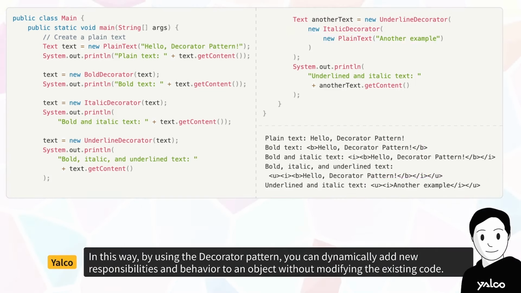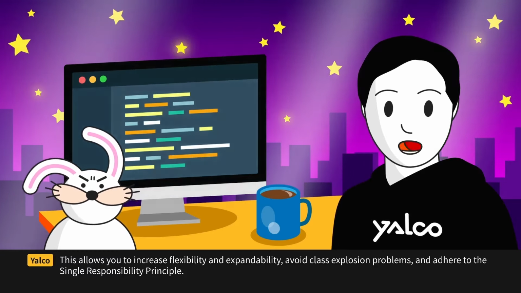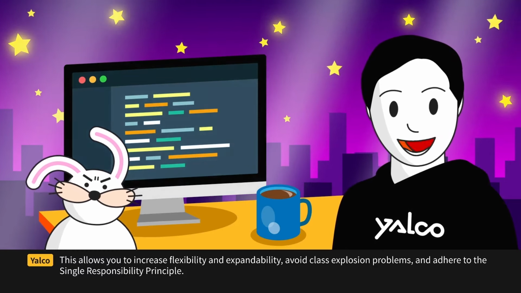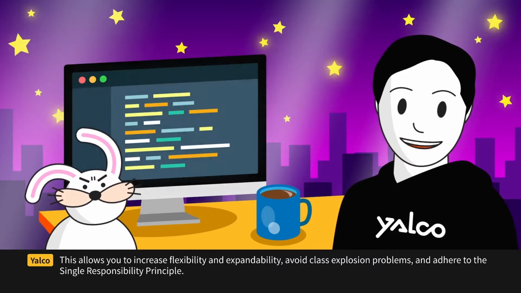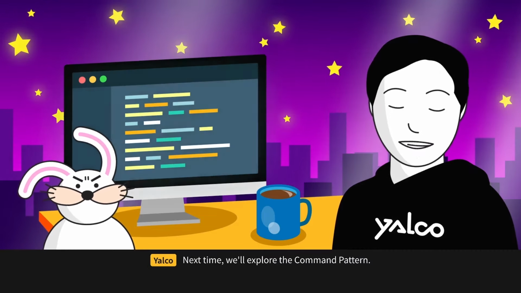In this way, by using the decorator pattern, you can dynamically add new responsibilities and behavior to an object without modifying the existing code. This allows you to increase flexibility and expandability, avoid class explosion problems, and adhere to the single responsibility principle. Next time, we'll explore the command pattern.